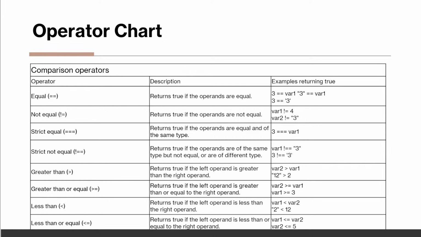Greater than or equal to, less than or equal to. Most of these comparison operators are exactly the same as what we're used to, right? Just we have those couple of differences in there with our strict comparison operators that make this just a little bit different from what we're used to from some other languages.